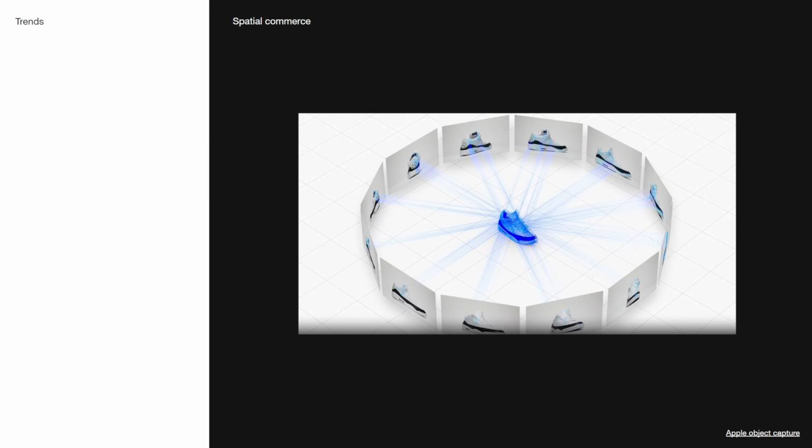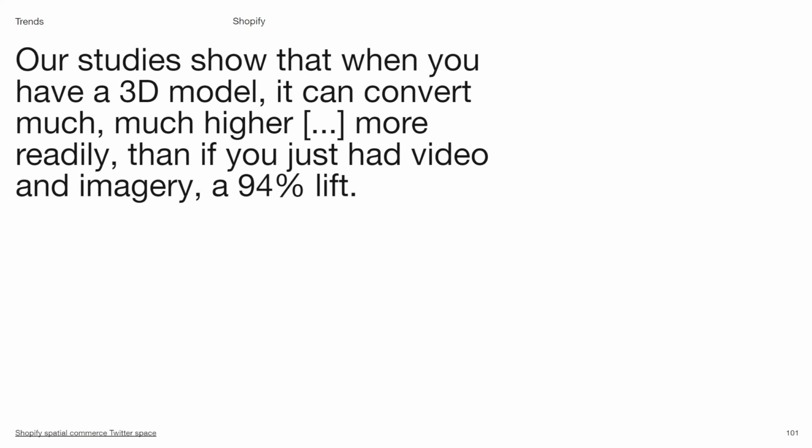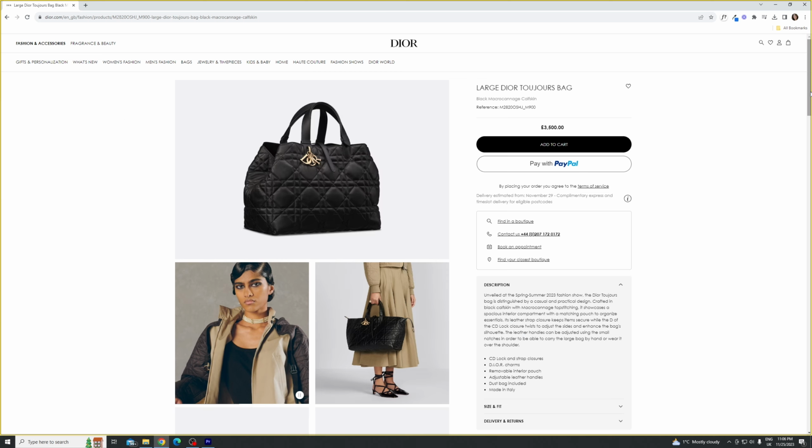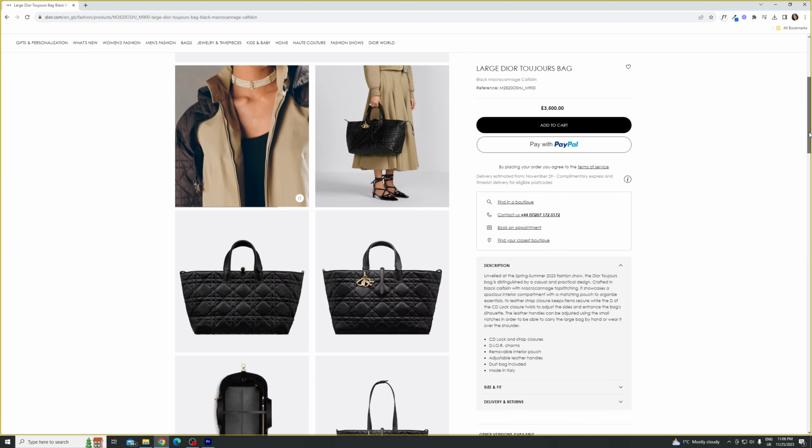And lastly, there's tooling around AR and spatial commerce like Apple's Object Capture and Luma AI. And these both allow you to create 3D models on your phone, which you can then make videos or animations out of, which might be useful, as the Shopify team said 3D models convert more readily. They said a 94% lift over video or imagery.